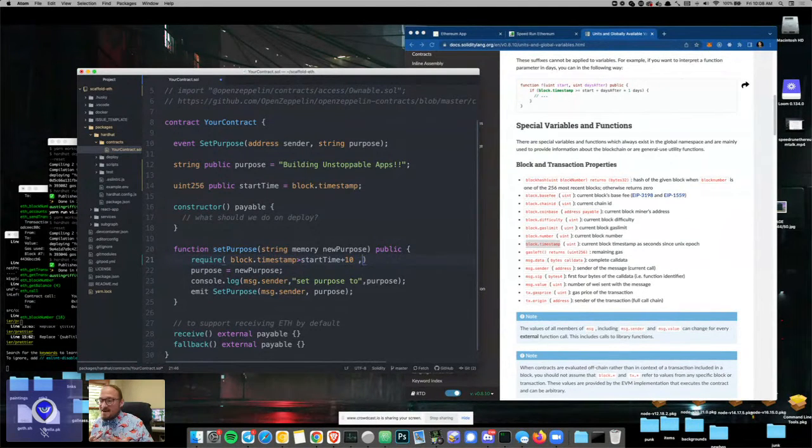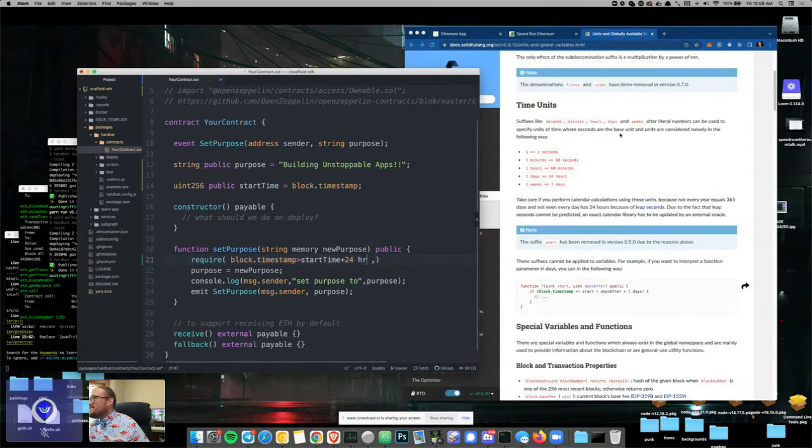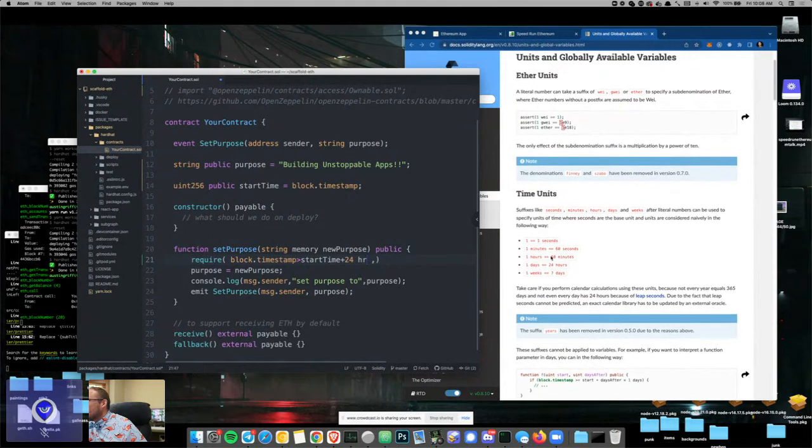But maybe if you were setting up a Web3 cron job, you might want it to run once every 24 hours, right? And so you could set that to 24 hours. We can see right here, 24 hours. We can actually just type that right into Solidity like that. That's pretty cool. But let's just go with 10 seconds just to prove that it works. And then let's have some error that says like not yet, right?